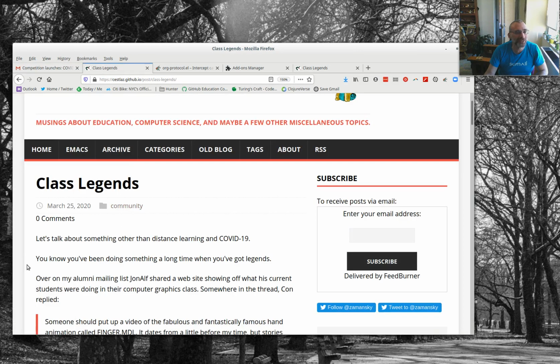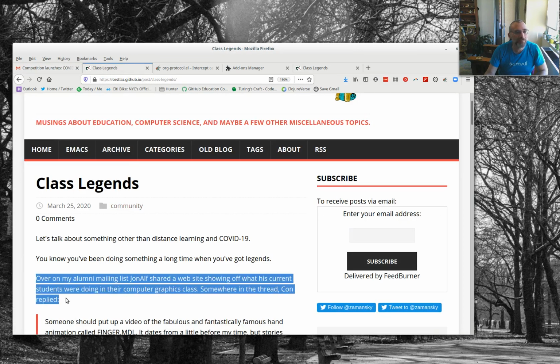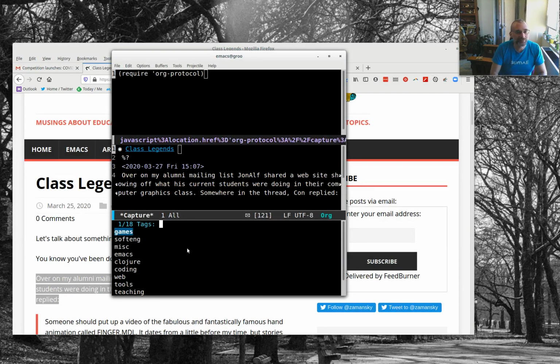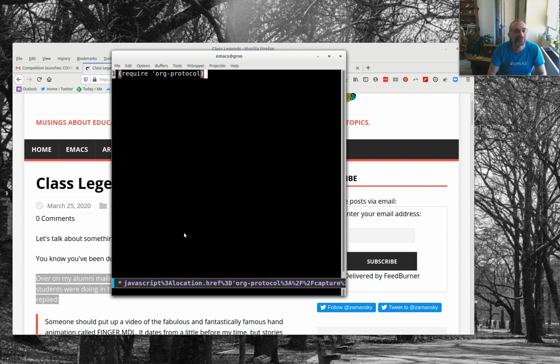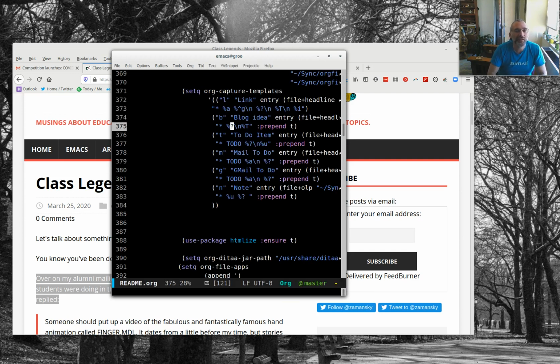If I'm back in Class Legends here, and I mark some text and click on this, notice how it pastes the text in question that I marked into here as well. I'll make this a misclick, I'm not going to save it. Let me kill that. If I look at my capture template, that's what this stuff is. That's what the %i is.